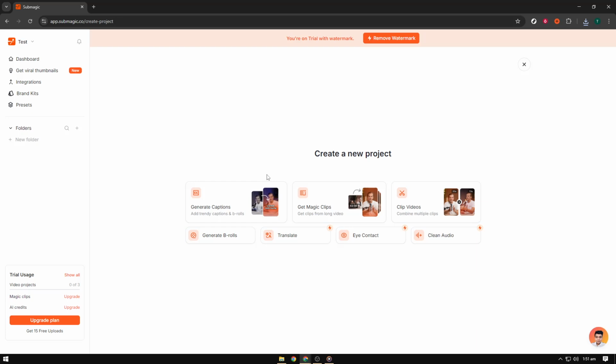Next, you'll be asked to choose how you want Submagic to help. You'll see options such as Generate, Get Magic Clips, and Clip Videos. Pick the one that best fits your workflow. Generate is great if you want Submagic to take the lead and help assemble a result quickly. Get Magic Clips is ideal when you have a longer recording and you want to extract the best moments. Clip Videos is perfect if you simply want to trim and shape footage on your own. There's no wrong choice. Select what aligns with how hands-on you want to be.